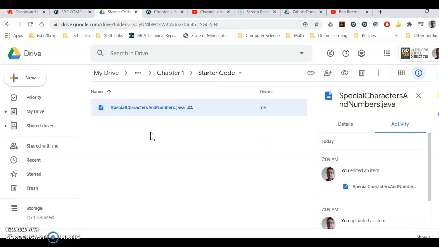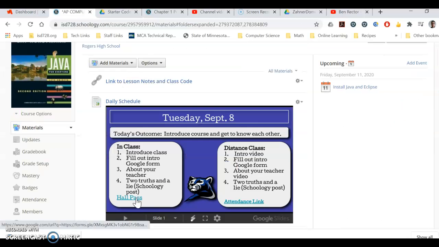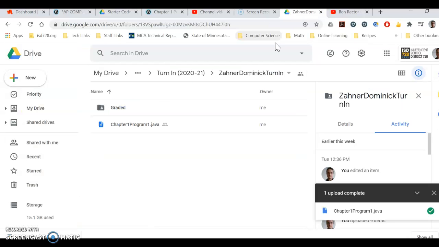I'll send you stuff out in the starter code folder, which again, the link to that is on the top of the page. And then when you turn in, the easiest way is going to be search for Shared with me and search for turn-in, or your last name, first name, or whatever, and then you'll be able to find your folder. All right, that is it.